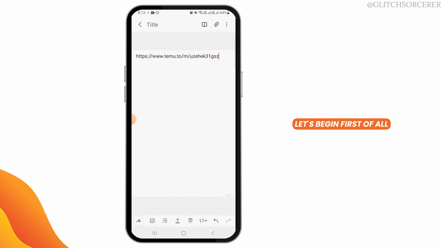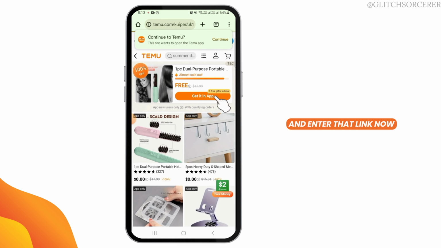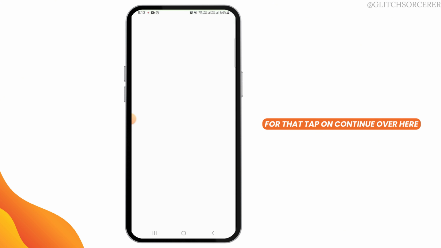Let's begin. First of all, you want to type in this exact link in a web browser. So go ahead and open up any web browser and enter that link. Now, you can continue on the Temu app. For that, tap on continue over here.